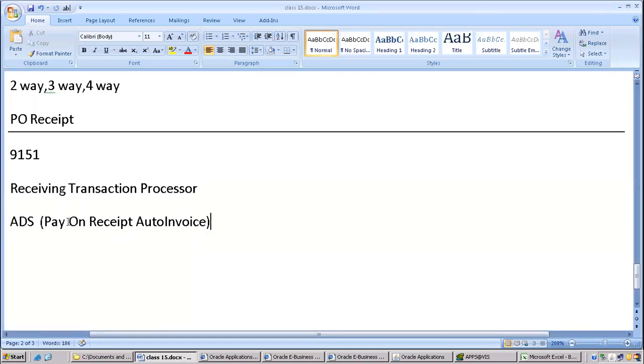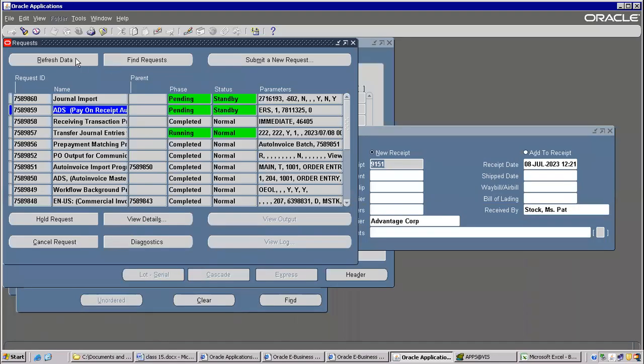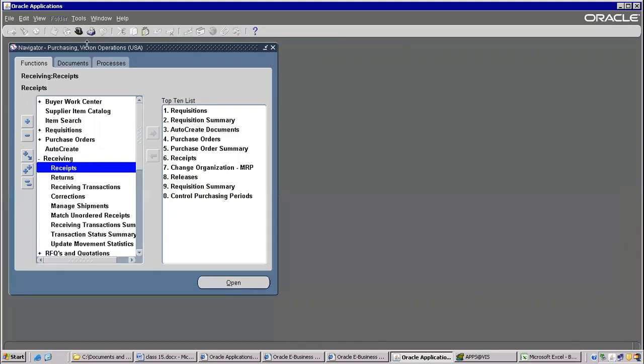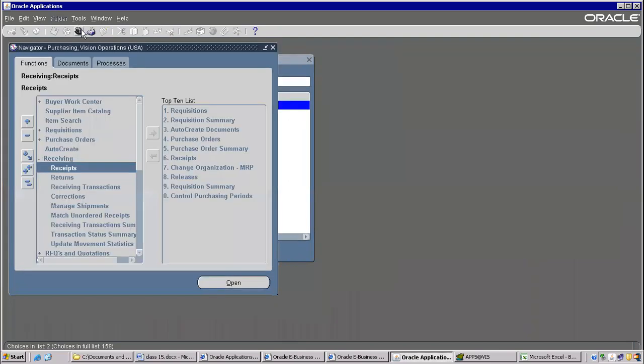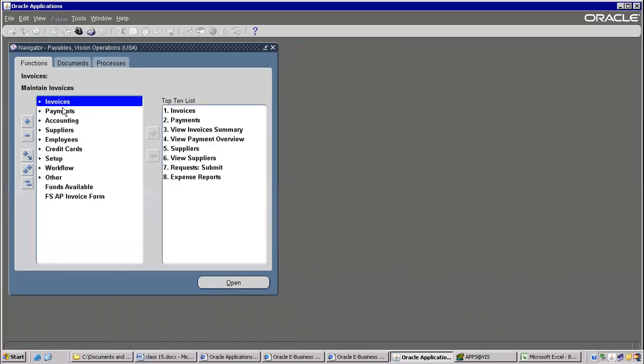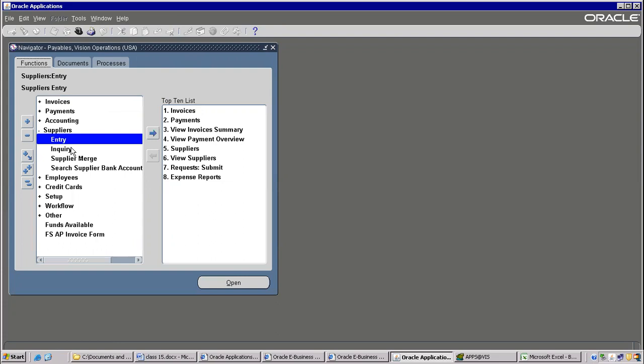So for every supplier, you may not see this is triggered automatically. There is a setup required for this. Pay on receipt is a setup actually. So I'll show you that setup. Go to payables. And here is the place. Suppliers. Then entry or inquiry.